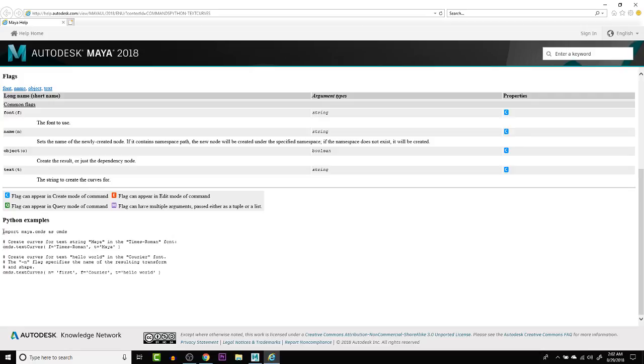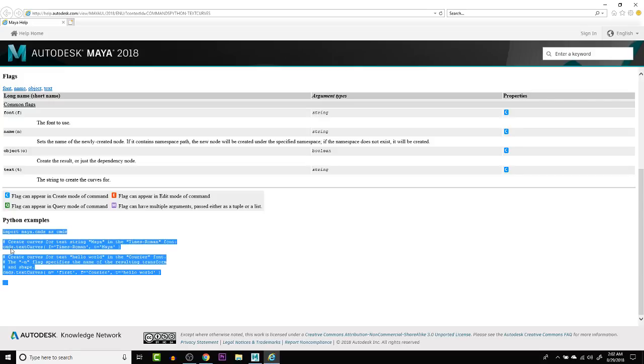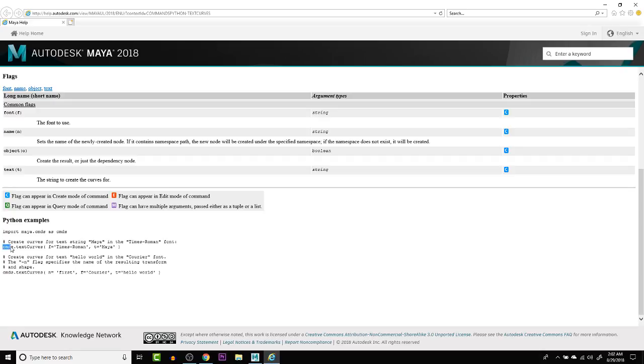So here we can see that they imported Maya as CMDS, so they're using CMDS where I'm using MC, but we can actually use this idea where we can choose the font. So F equals Times New Roman, that's the font, and then T is the text, and by default it has Maya. So that gives us an idea of how we want to use this line of code.